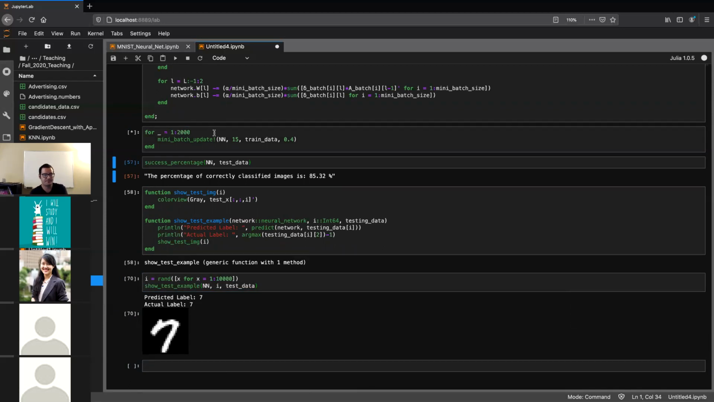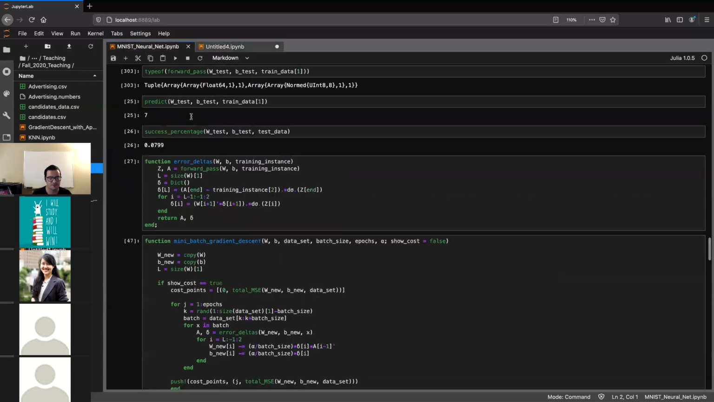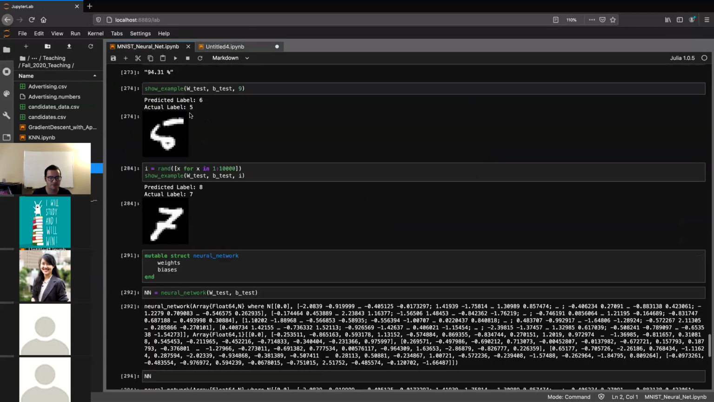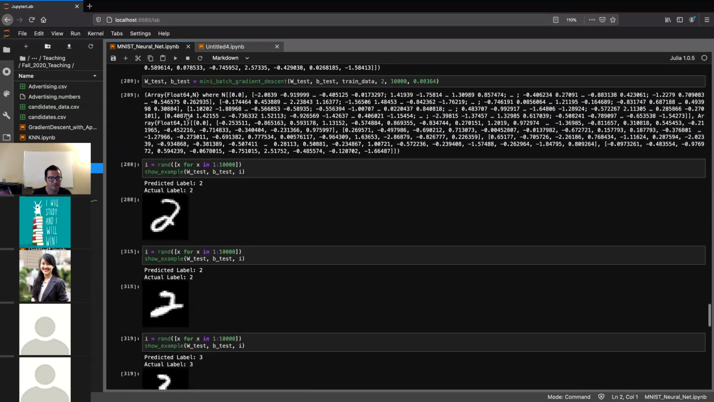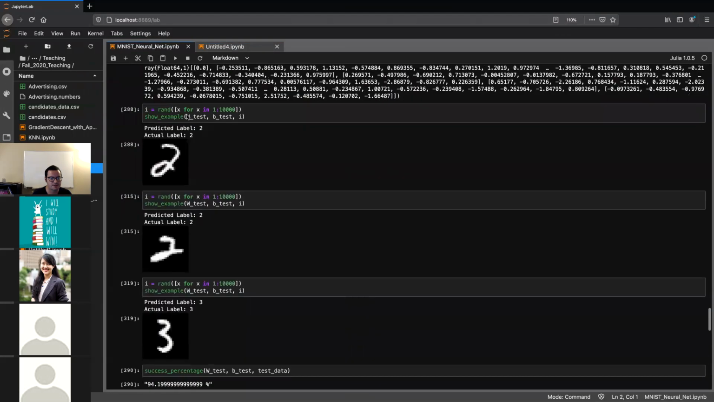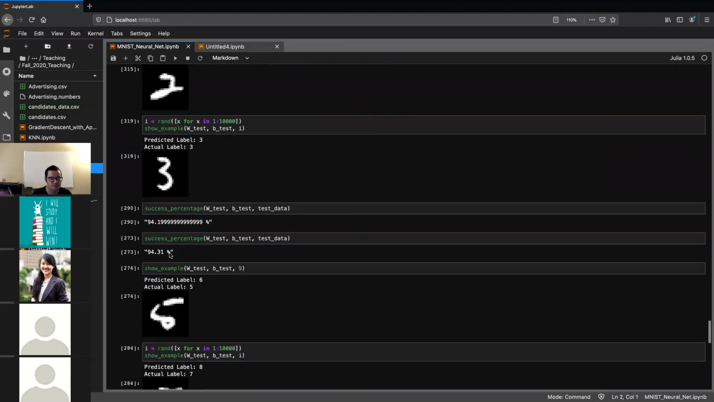So again, playing with the batch size and the learning rate is going to go a little bit better. And we can see that it's doing okay. It's not great. So after class last time, I was able to play around with the hyperparameters and get up to 94.3% accuracy.